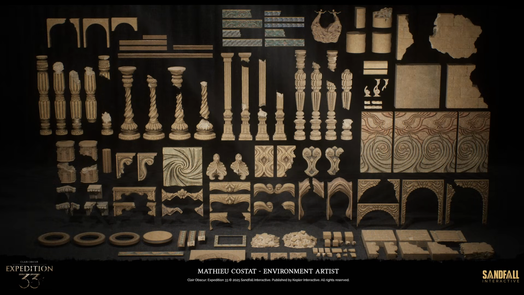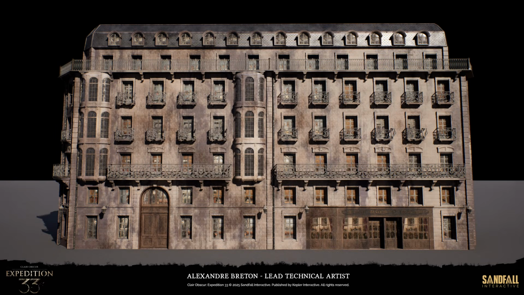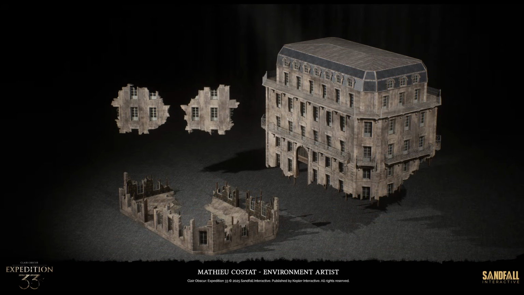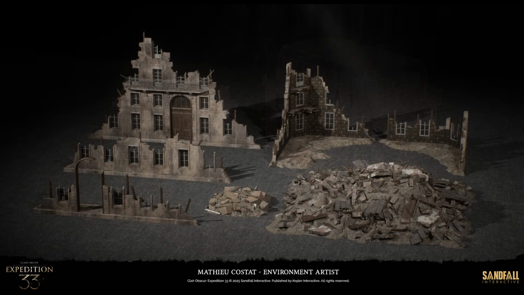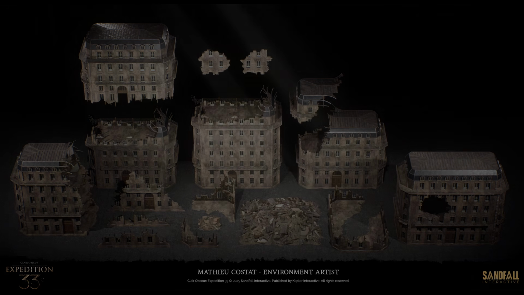AI doesn't remove the need for environment artists. What it actually does is change where the value is. Less in the manual work, more in the decisions. Composition, gameplay readability, performance, and the ability to turn thousands of assets into a world that actually works.